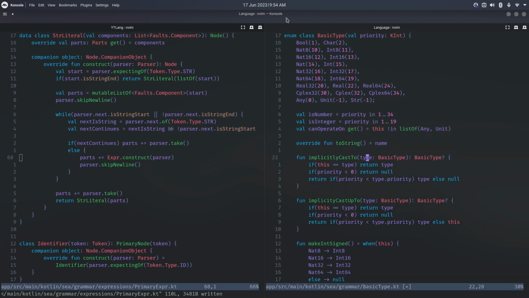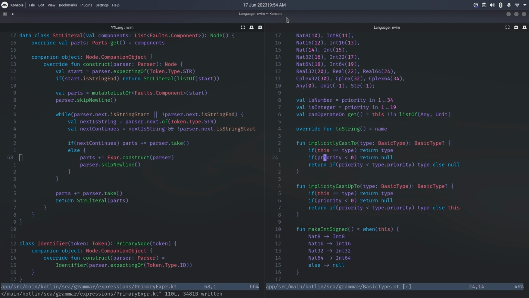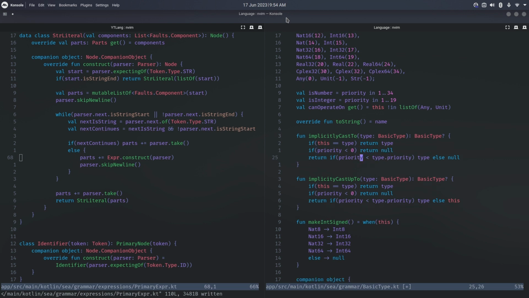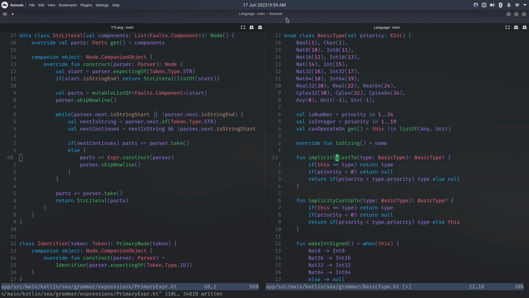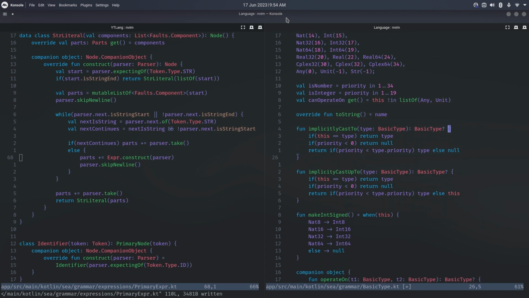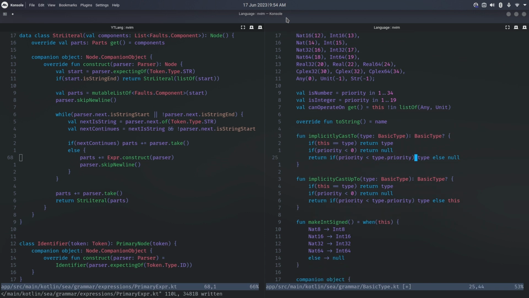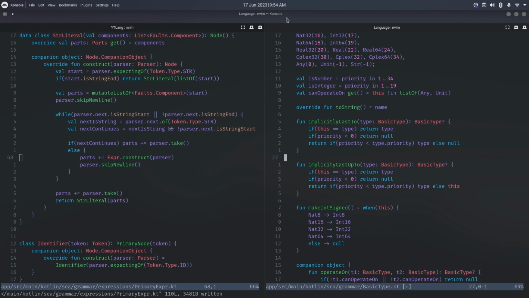Okay, so when we're implicitly casting, for example, it's pretty obvious. If they're the same, we just return it. If the priority is negative, it's null because it can't be implicitly casted. And then otherwise, we just return like if the priority is less than it. And I don't need to do less than or equal to, because we already checked the equals up here, so I can just do less than. And then there's an implicit cast up to.